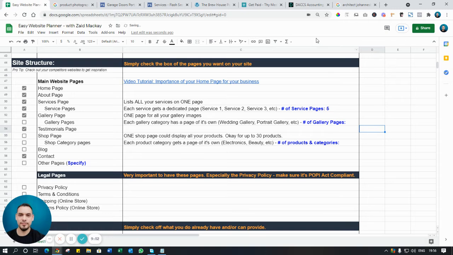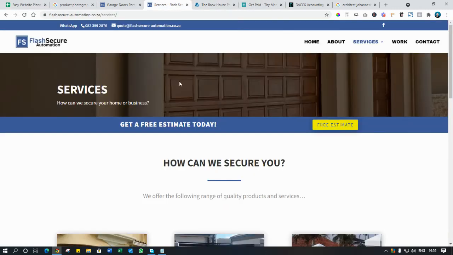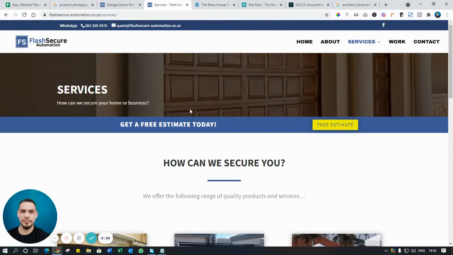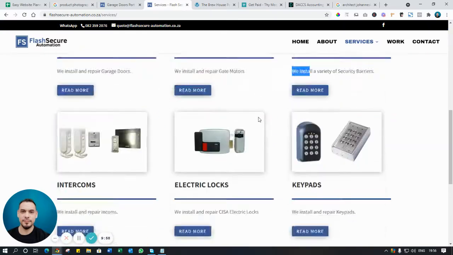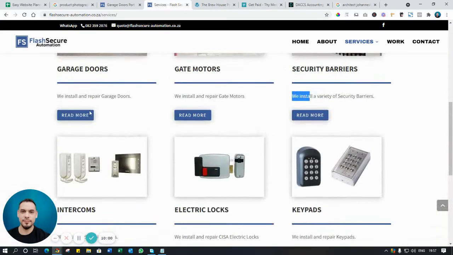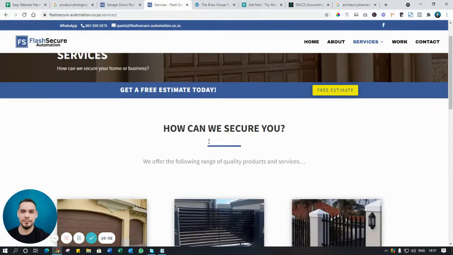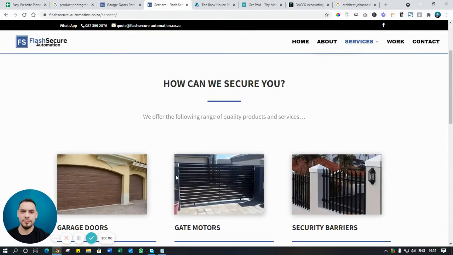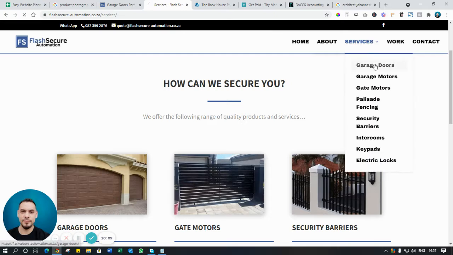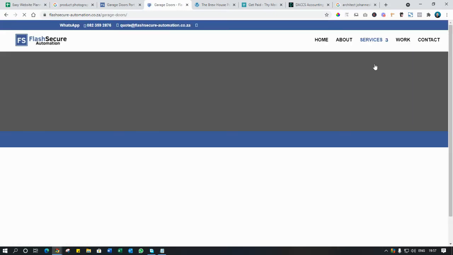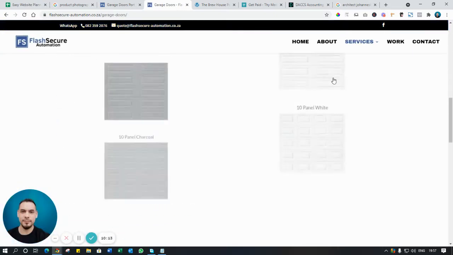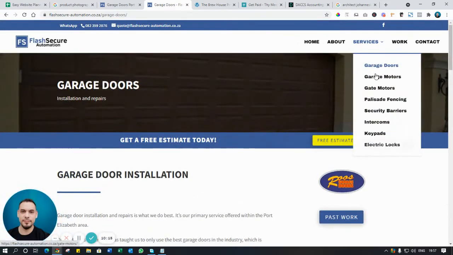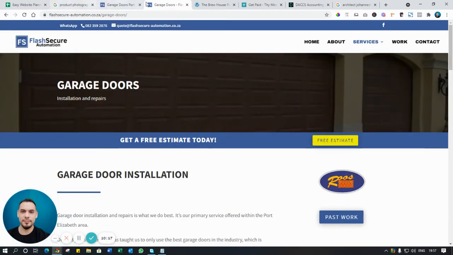Okay, let me give you an example here. One of my clients does gate automation. So this is the services page. This is the one page that shows his various services. And then if you click on one of them, it goes to this over here. You see here, garage doors goes to the garage doors page. Got a dedicated page. So each of these services has a dedicated page. That's a services page.